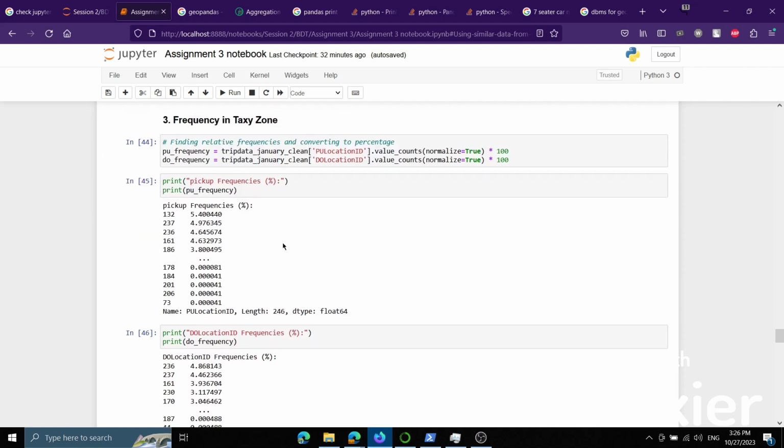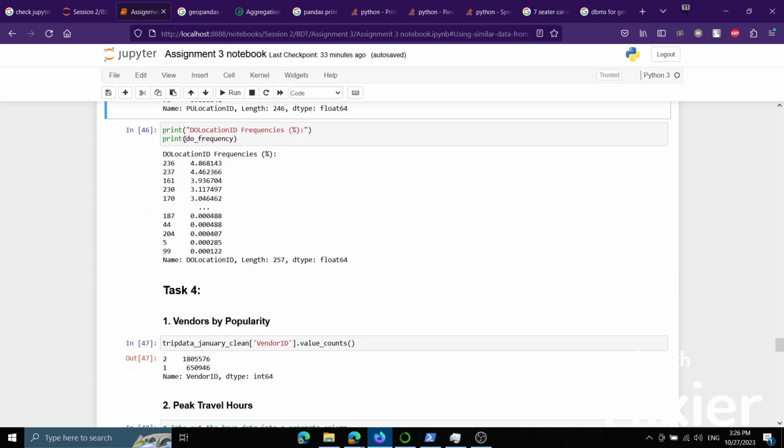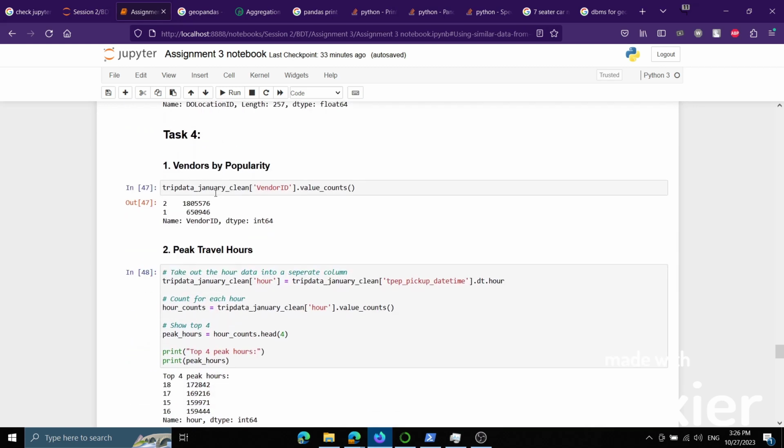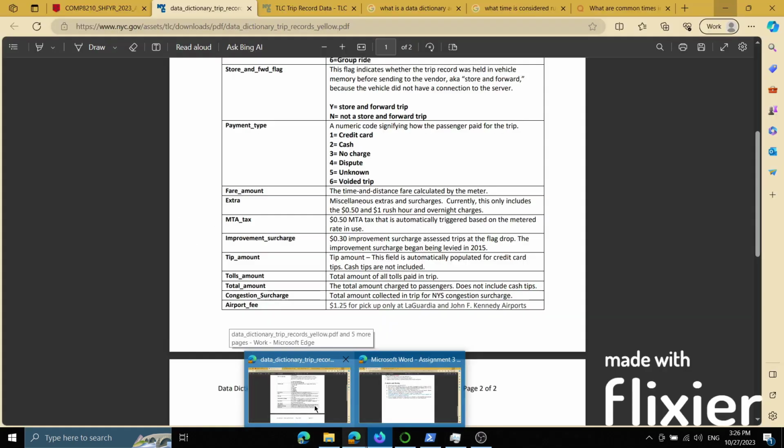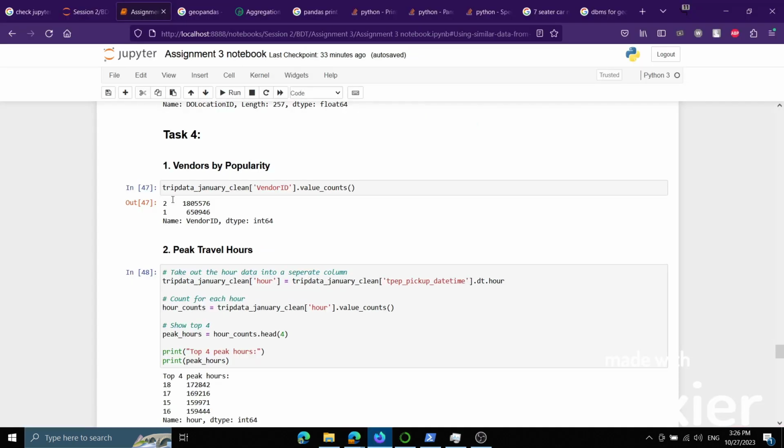Then for the frequency of taxi, we simply use value counts. When we use normalize, we get proportions instead of counts, and then we multiply by 100 to get a percentage. So for example, for zone 237, 4.9% of the pickups are from here. Similarly, we do this for the drop off. We see that the vendor called Verifone is by far the most popular vendor.